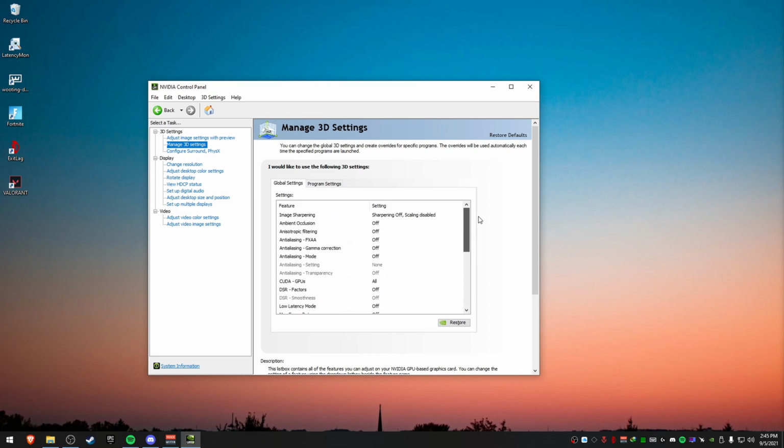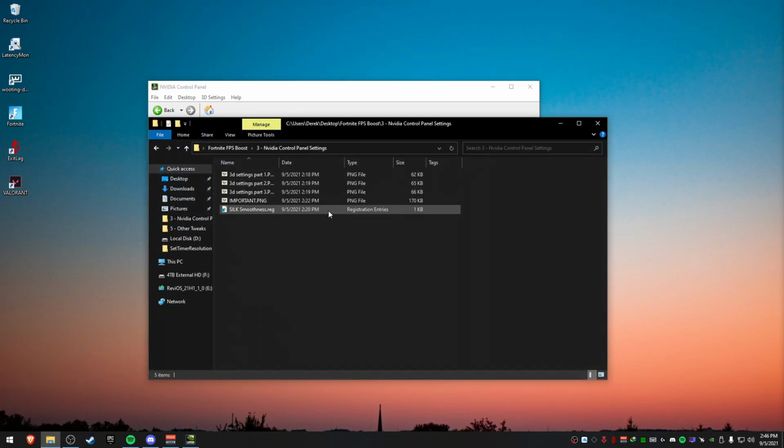You're not going to look at this, so I'm just going to show you mine. I'm going to go slow so you can see them. I also have images in the folder if you want to just do that. Now, one setting you're not going to have is Silk Smoothness. Now, I have a registry file right here that you can look at.